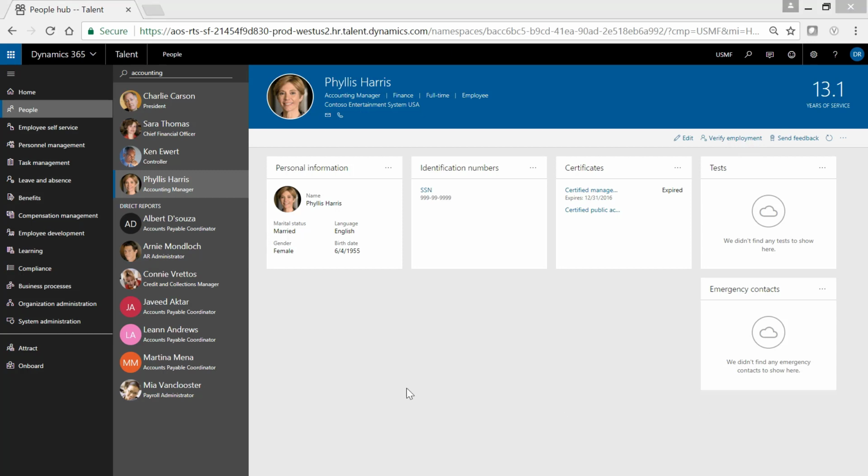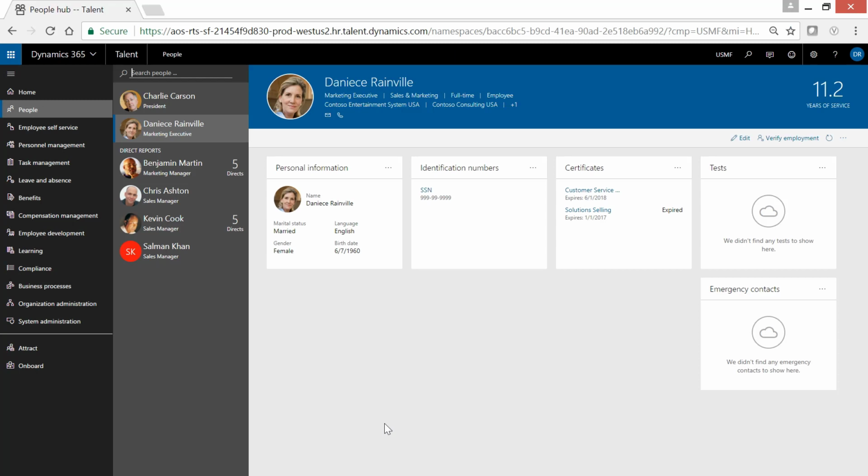So now that we're done looking at that, let's look at how to edit information for our own profiles using the People workspace. So I'm simply going to click on People in the navigation pane again to refresh the page, and it defaults back to my personal profile. So from here, I can look at all of my personal information and other different areas. So if I want to edit my personal information, I can click the ellipses on the personal information tile and click Manage.